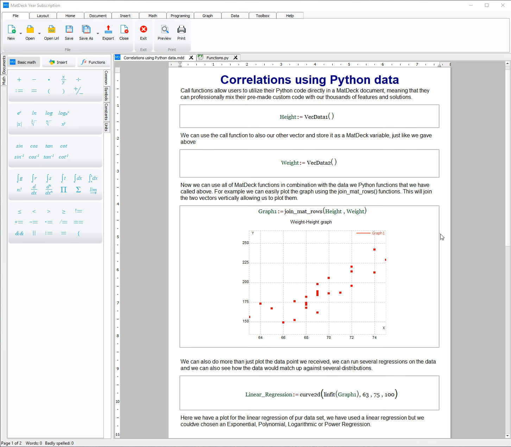MD products now come equipped with the call function. The call function allows you to natively embed Python code and functions directly into the MatDeck document. Here we can see how we use the call functions vecdata1 and vecdata2. While they look like MD functions, they are actually Python functions which have been saved in a Python file which is found in the same folder as our MatDeck file.